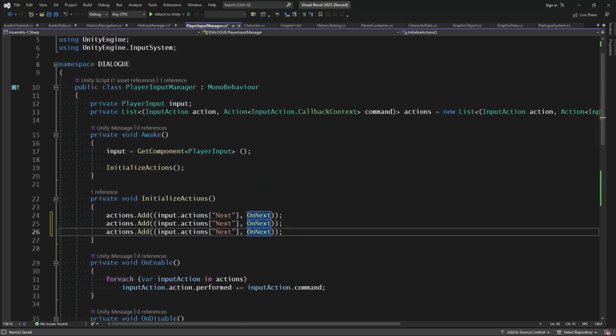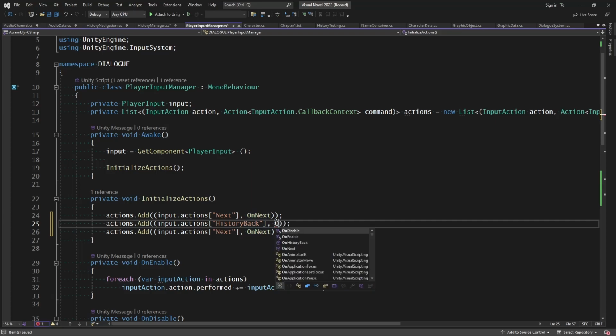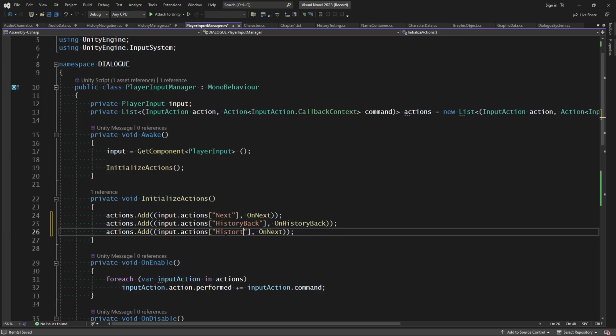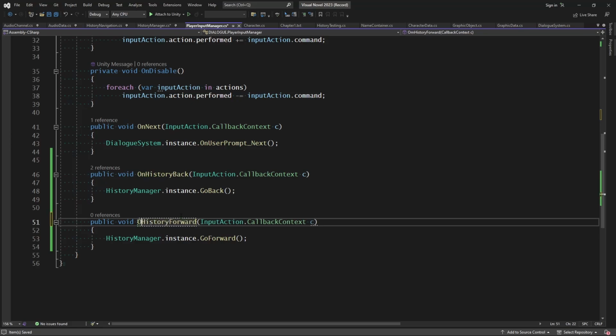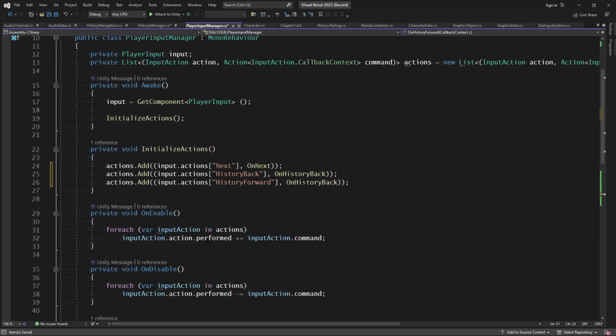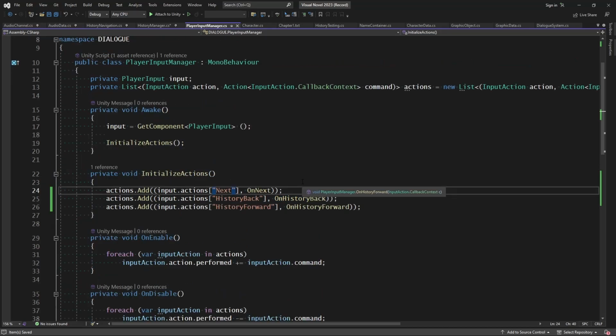We'll duplicate this line, say input actions history back will be on history back, and history forward will be on history forward. Good, man, my spelling is severely abused today. So on history forward. And now we've linked these up.